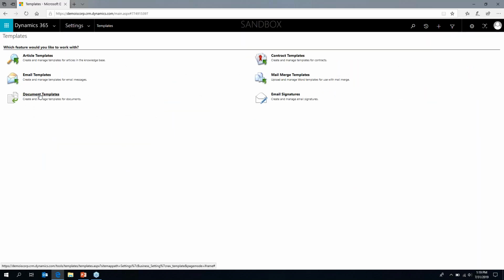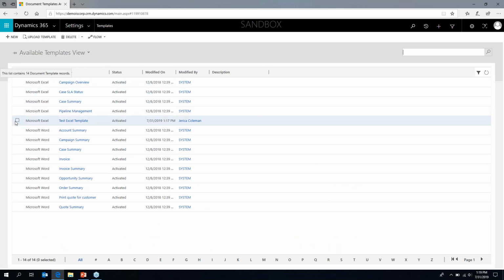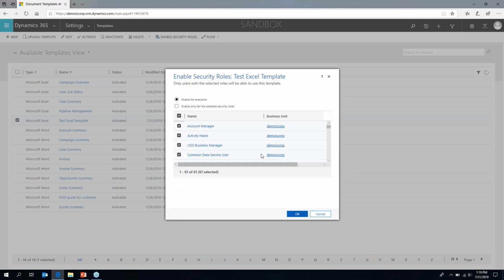And you don't have a lot of options once you have it loaded. When you look at your system templates, you can activate and deactivate them. You can delete them. You can enable security roles. So this provides first a blanket system template, but say that there's only certain people, maybe you don't want your salespeople to run this template, you only want managers and above. You can enable those security roles so only those particular users have that ability to see that template.